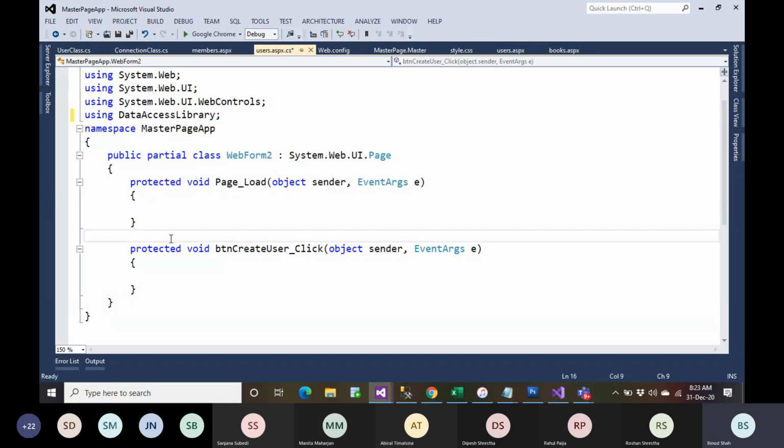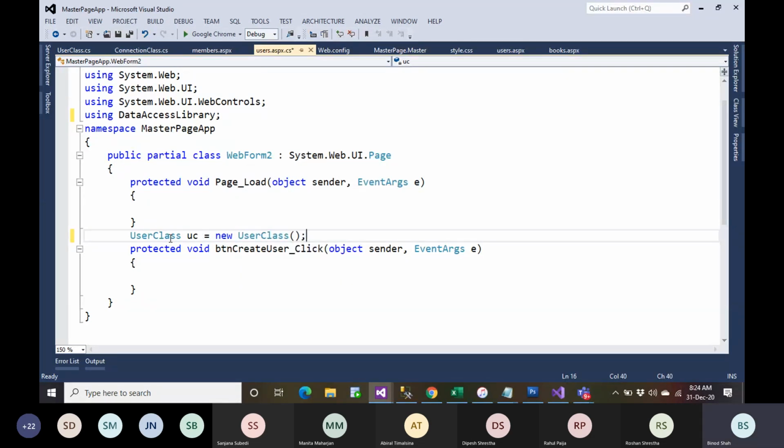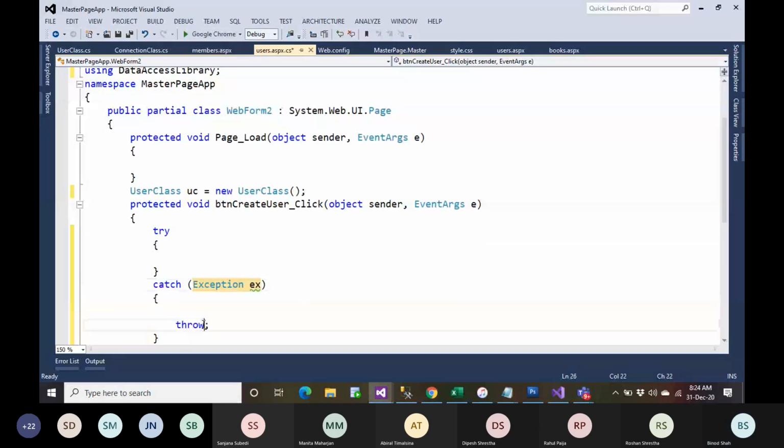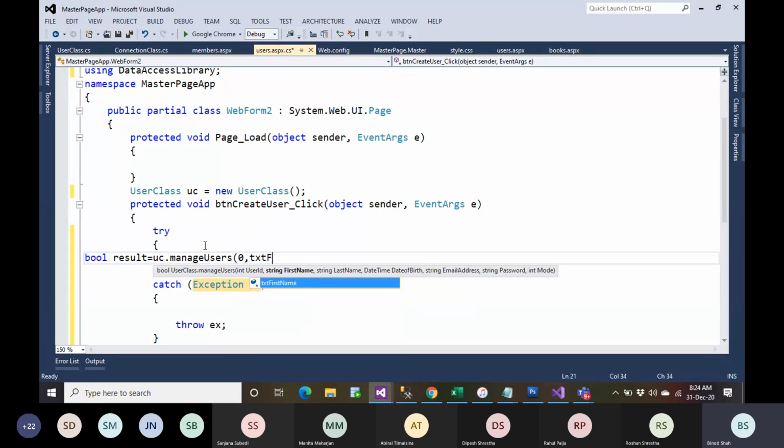All the objects of the user class. So user class object. Now I can use a try catch exception method. Throw, I need to do ex here, and I will display that error somewhere else. So here now I can write my logic. So bool result equals uc.ManageUsers, and you need to pass all those parameters. So id is 0, txtFirstName.Text, sorry, txtName.Text.